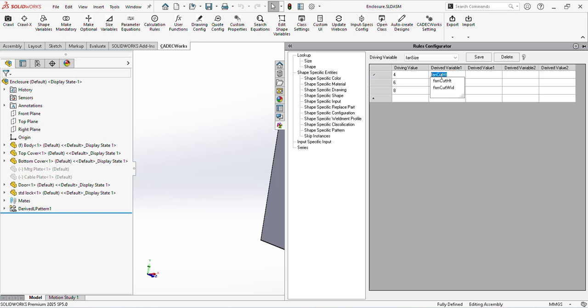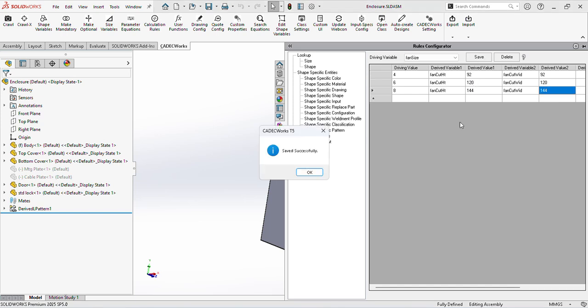So I'll choose from by pressing spacebar, I'll choose the variable. So I'll first choose the fan height and next I'll choose fan width, the cut height and cut width. And these values will be for 4 inches fan. The value is 92 by 92, then 120 by 120 and 144 by 144. And I'll save this.